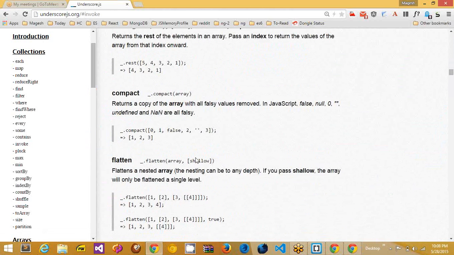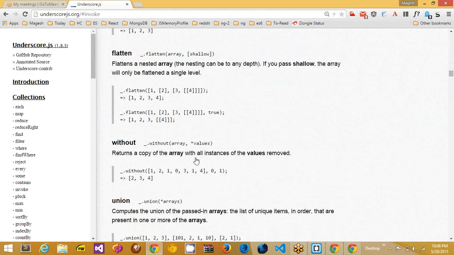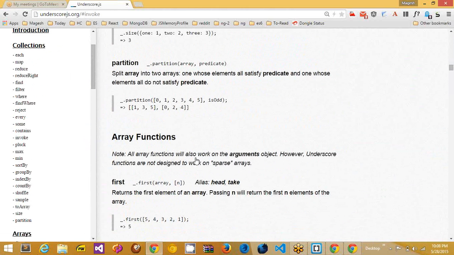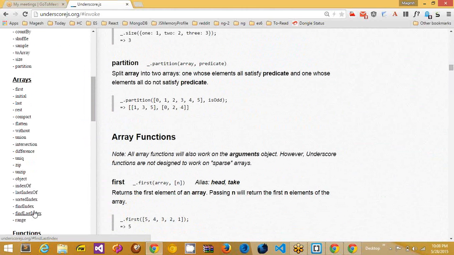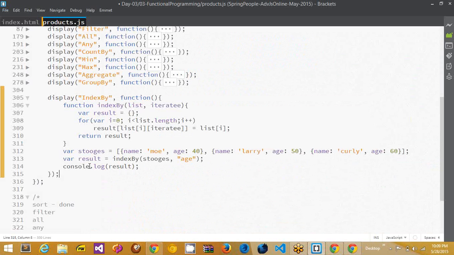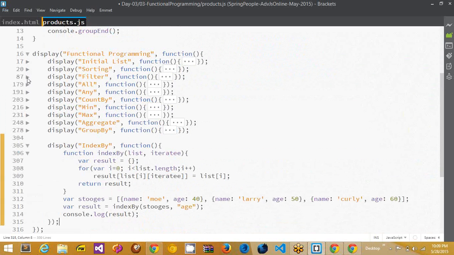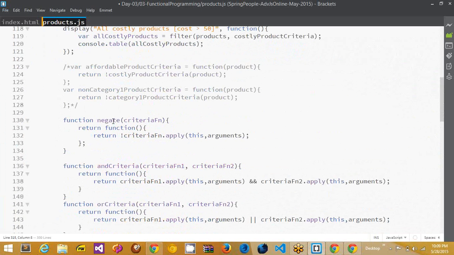Okay, so like this, you should try to write your own functions, and these functions vary in different purposes. So these are all collection manipulation functions. These are all array related functions. These are all function related functions. You remember we wrote a function called negate inside the filter, right? In filter, we wrote our own function called negate.